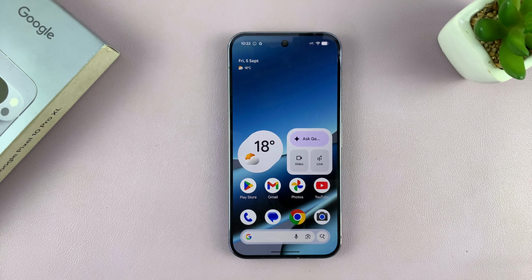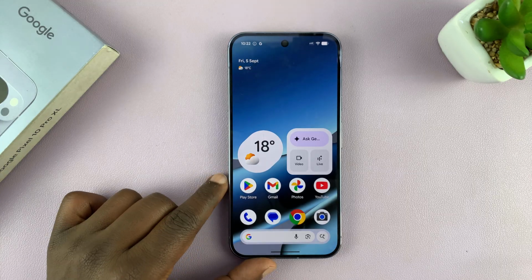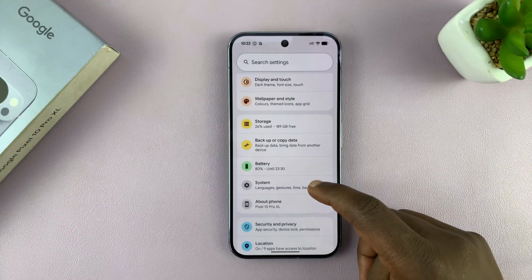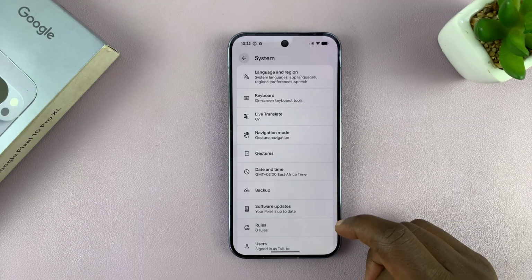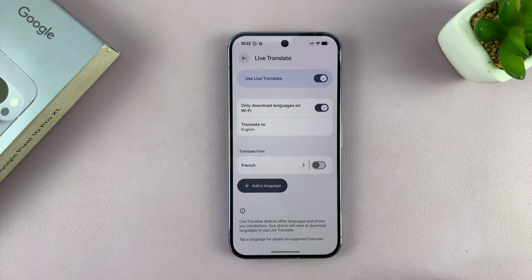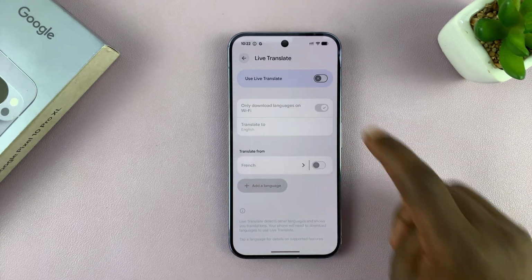So I'm going to show you how to enable or disable live translate on your Pixel 10. So you can go into settings, and then under settings, go to system, tap on that, and then under system, you will see live translate. So this is where you can turn it off or turn it on.